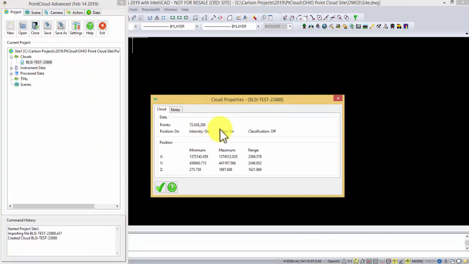Let's hit the right key, come down to Properties, and you can see that there is 73 million points. Intensity is on, color is on, no classifications. Here is the minimum. We have about 2,000 feet, both in the X and the Y direction, and an elevation difference between 275 and 1897. Clearly some noise.